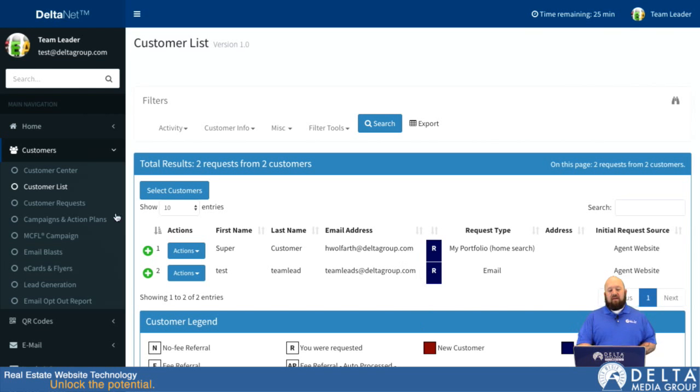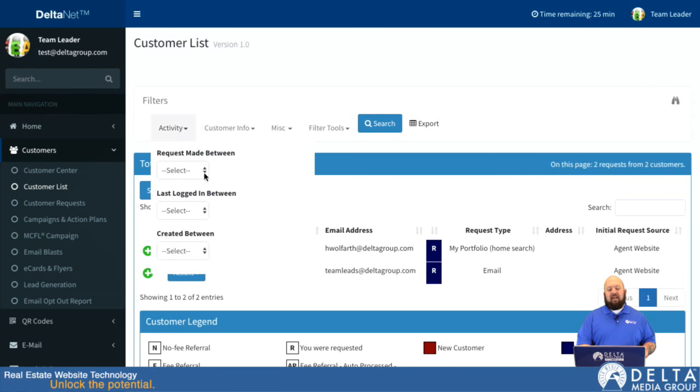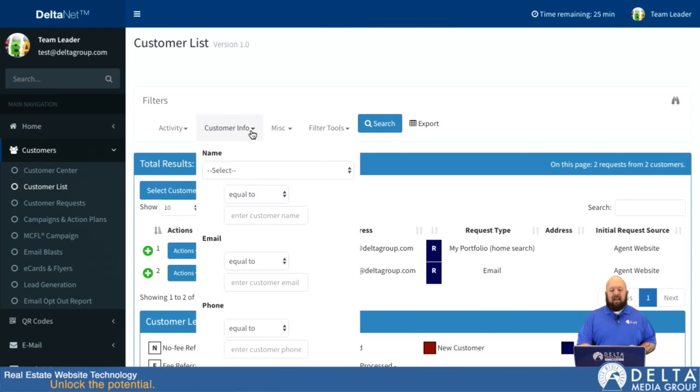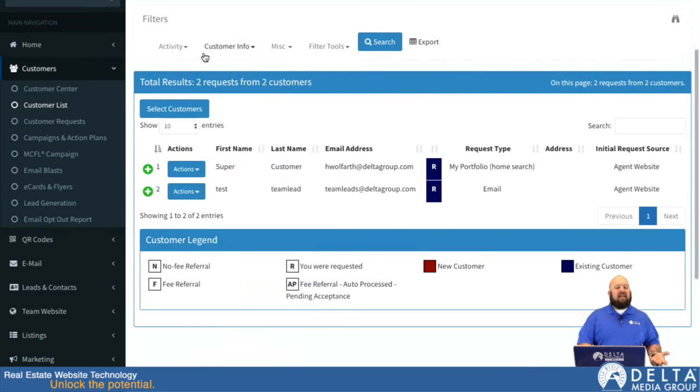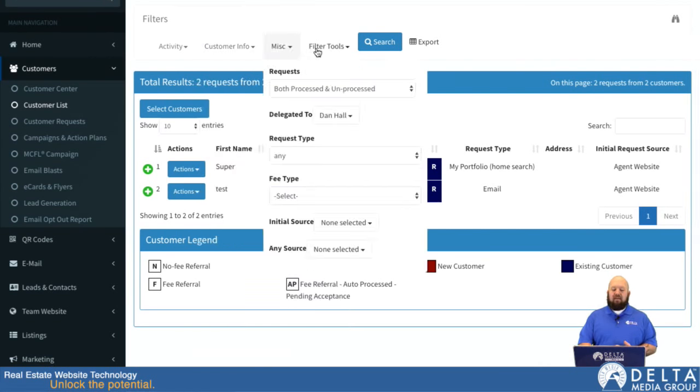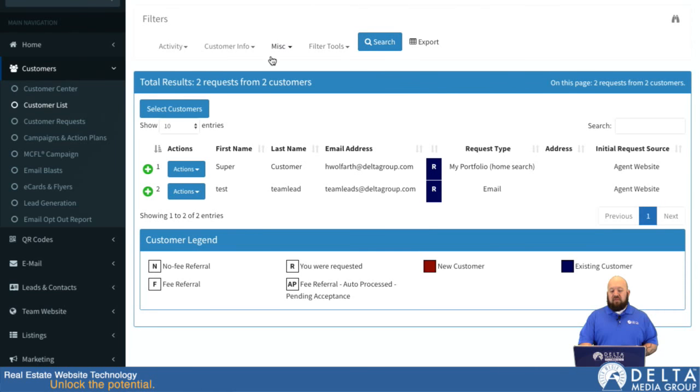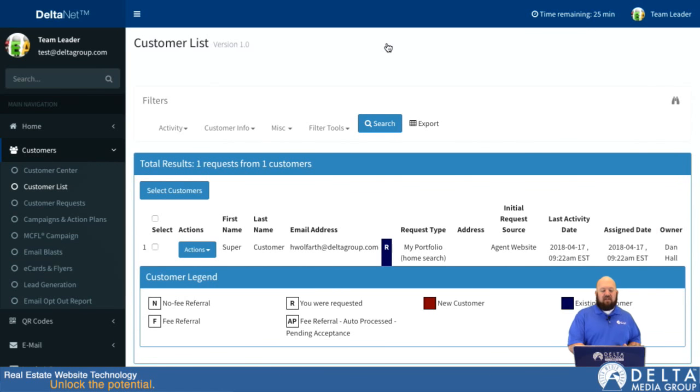So the nice thing here is I can use this customer list functionality and this filter functionality to say, what if I want only leads that have made a recent request? So let's say in the last 7 days. And I can filter by any other criteria I want. But let's say only activity in the last 7 days and delegated to Dan. So if I wanted to do that, I can put those filters in and I can search.